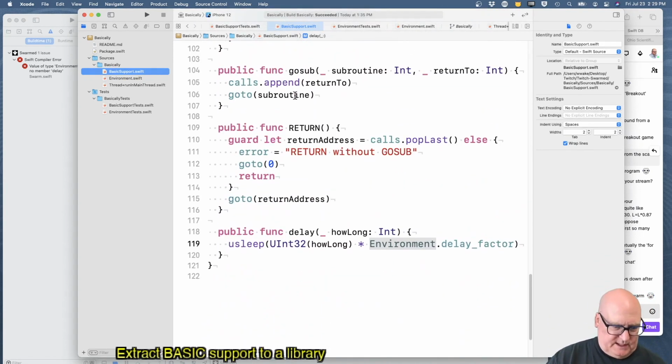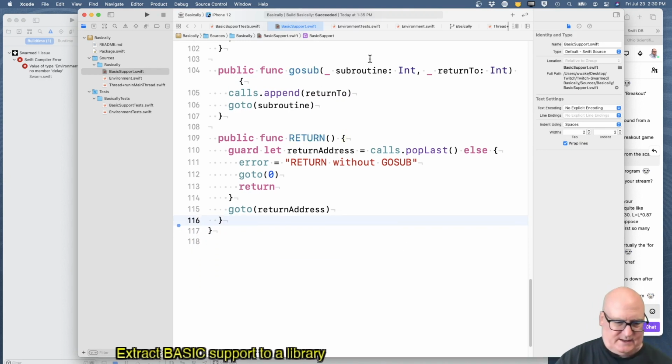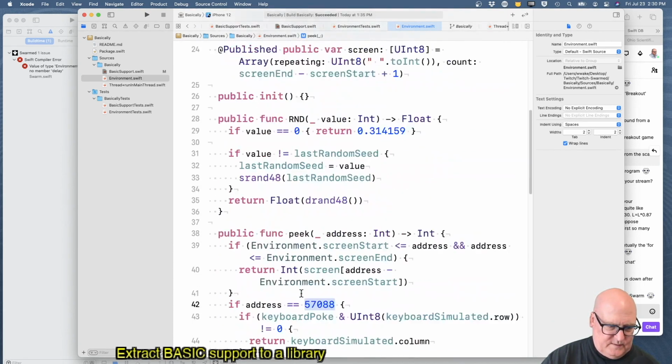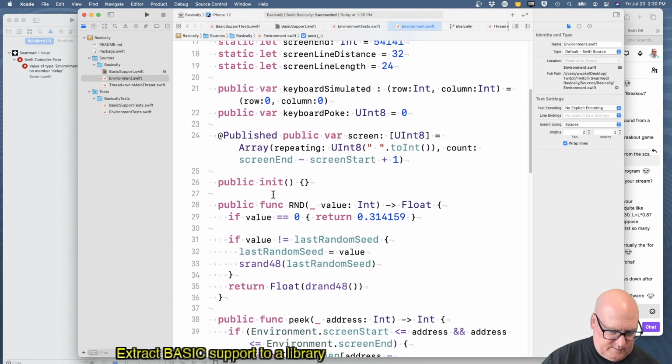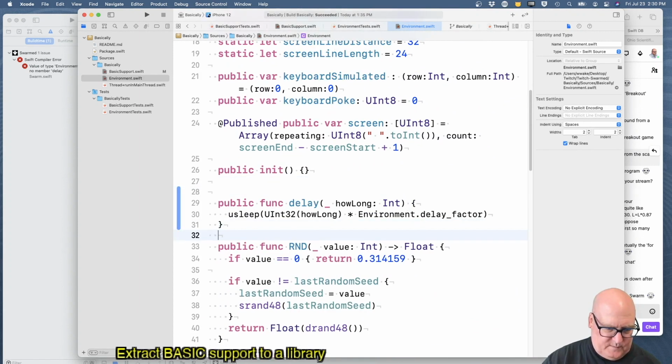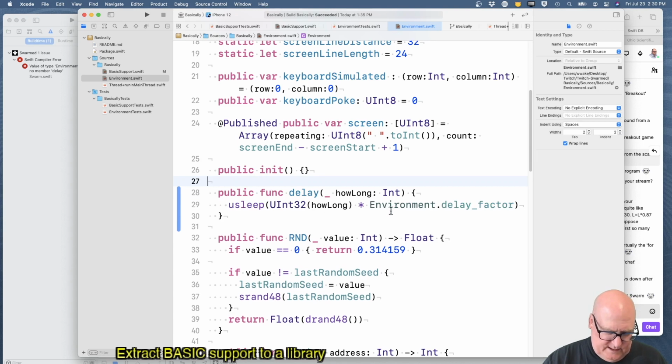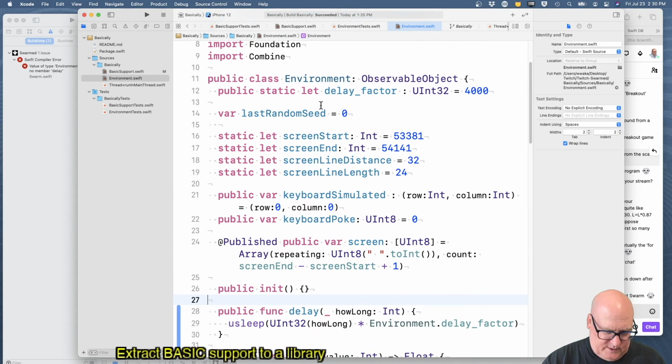Well, I would say delay definitely belongs over there. It's not direct basic support, and it's referencing the delay environment variable. So, okay, let's move it to environment. Yeah, put it up by random. Okay, delay, how long? It references delay factor up here. That stuff's there. That stuff's there.